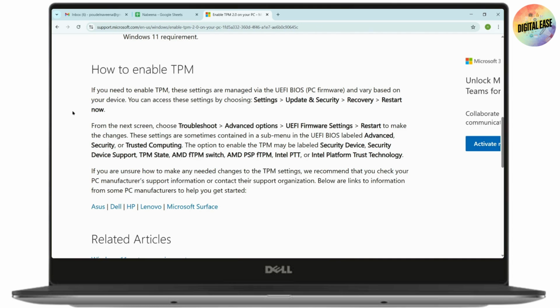If you are unsure how to make any needed changes to the TPM settings, we recommend that you check your PC manufacturer support information or contact their support organization.